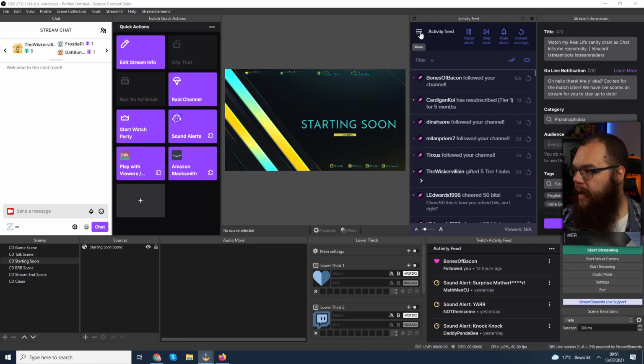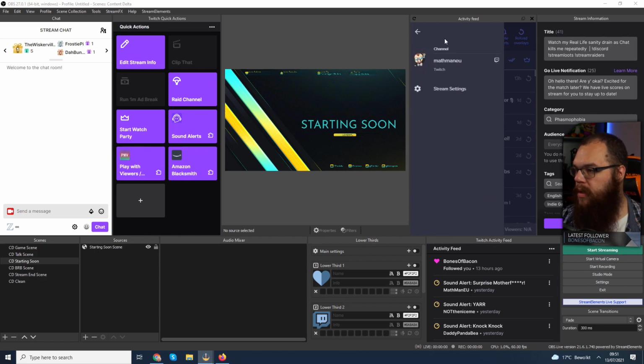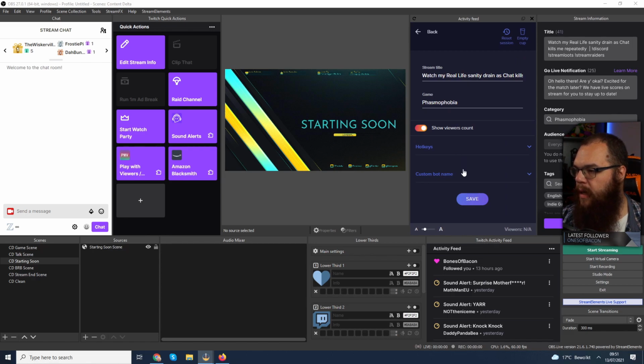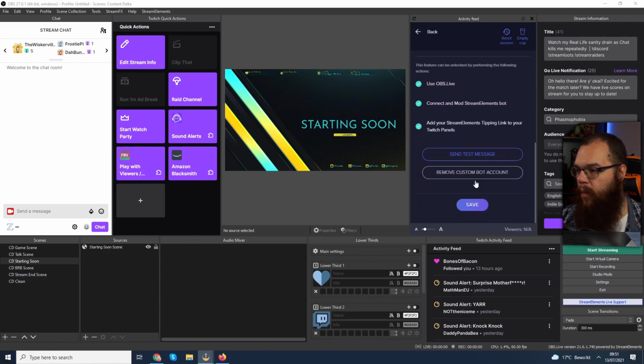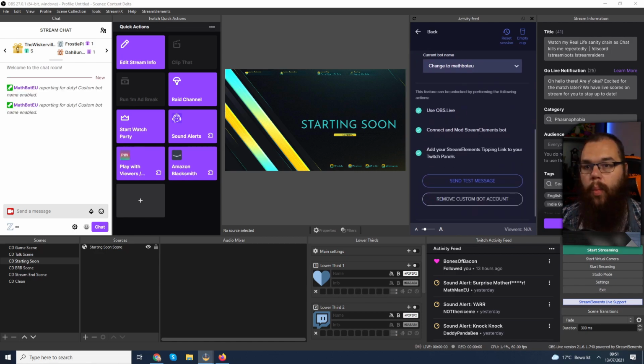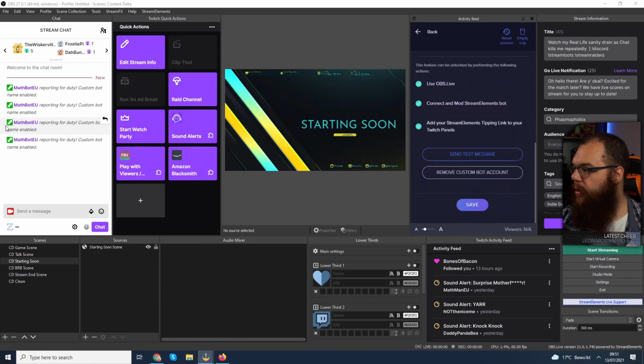Once you've added the OBS Live plugin, you go to the triple bars here on top, go into Stream Settings, Custom Bot Name, and it will say Add Bot Name here for you. For me, it just says change to MathBotEU, because that's what I wanted my bot to be called. Once you've done that, send a test message so you can actually see it appearing right here in the stream to make sure that it all went as planned.